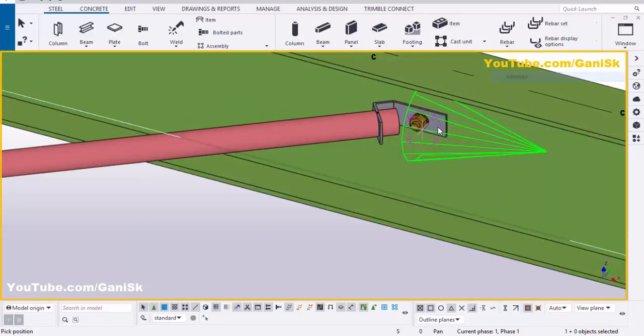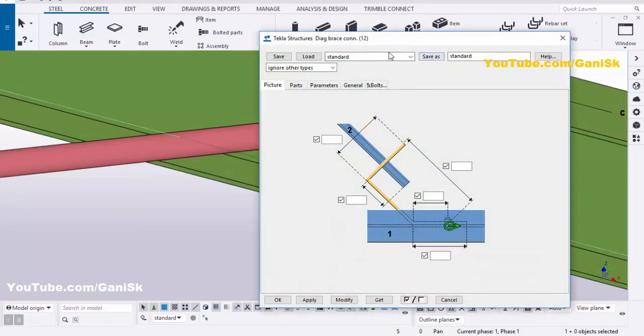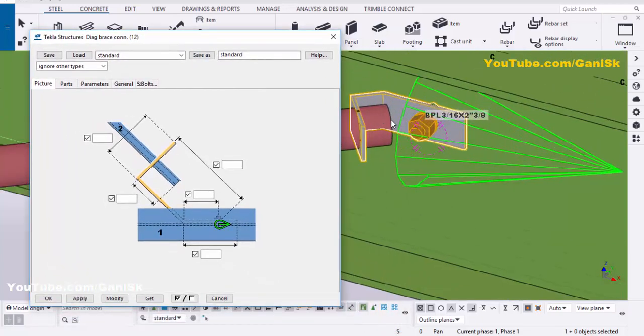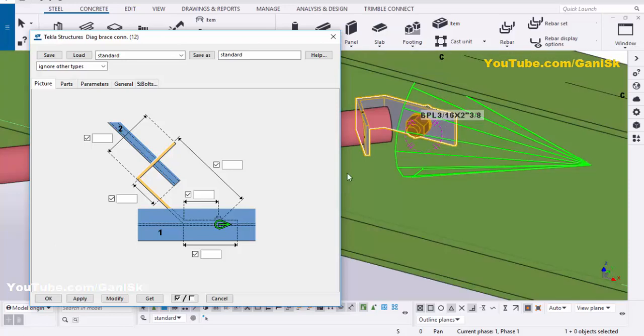So right click on mouse, interrupt, double click on this component. You can see. For example, we're going to increase the length of this plate. So let's take here minus 5 inch. Then click on modify. Click on space.